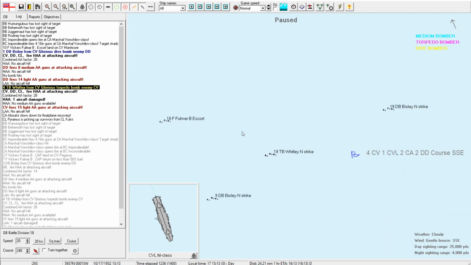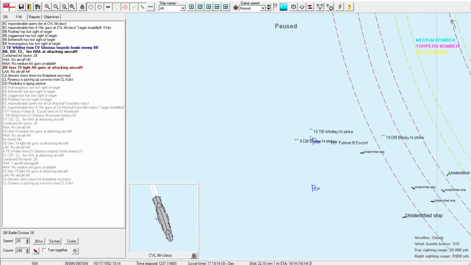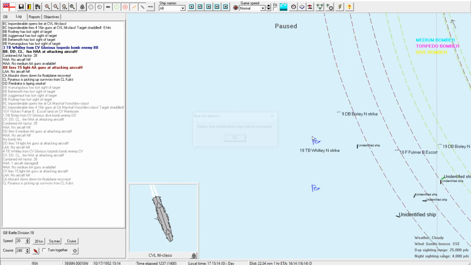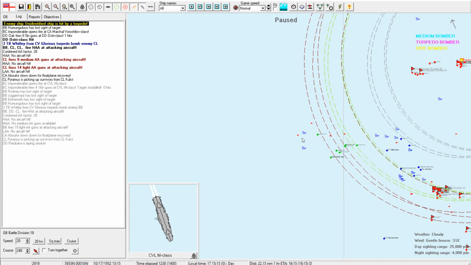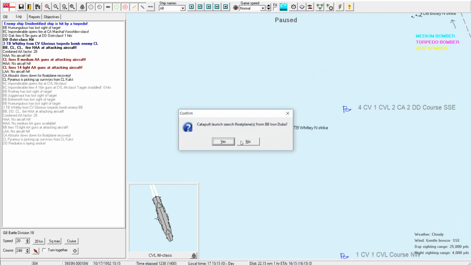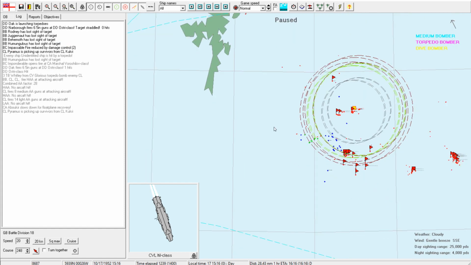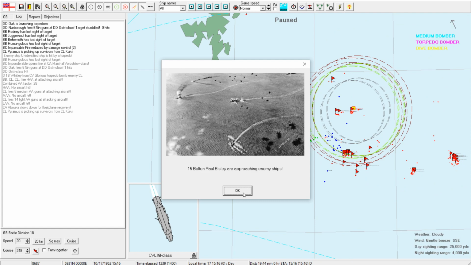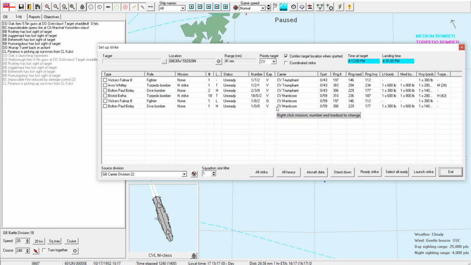More dive bombers going in. More torpedo bombers, and we are not getting any hits. Well, there's at least one hit, probably on the battlecruiser. Catapult launch search float planes from the Iron Duke. Yes. They shouldn't be attempting to launch anything, but if they're insisting, I'd rather launch float planes than actual strike craft. Speaking of strike craft, let's do a quick review here.